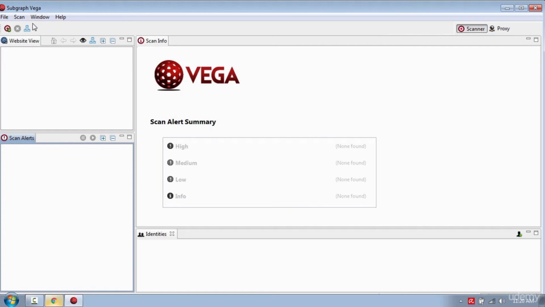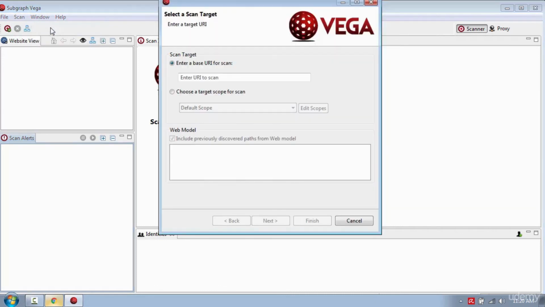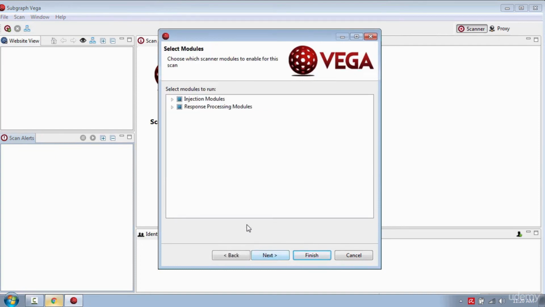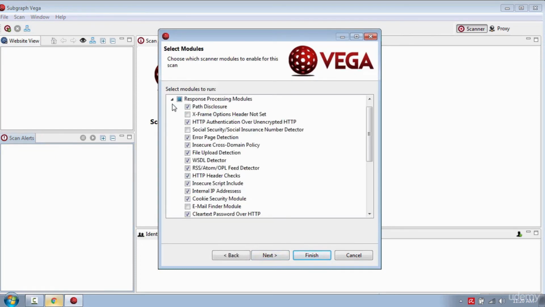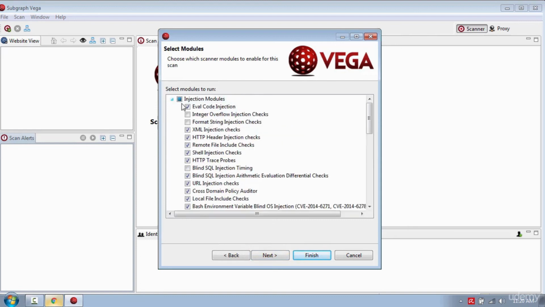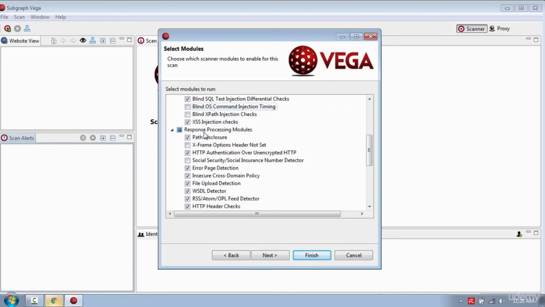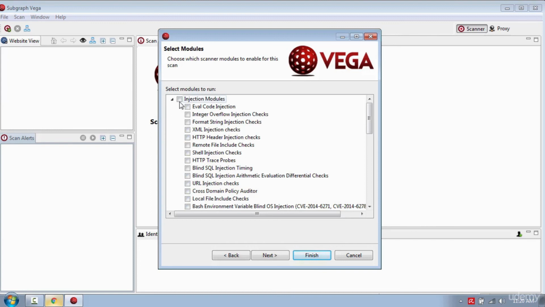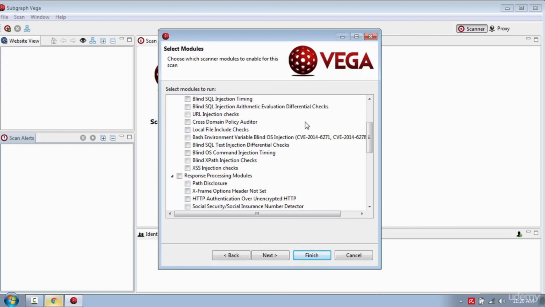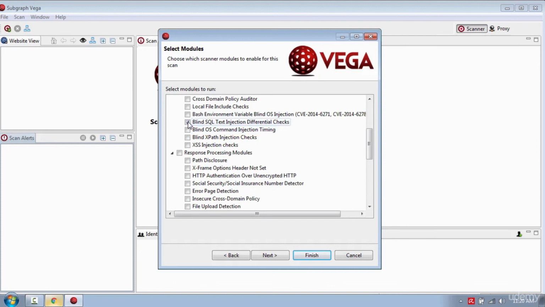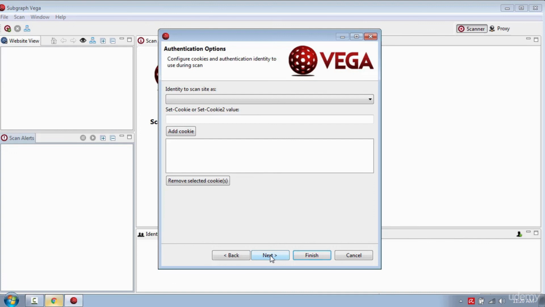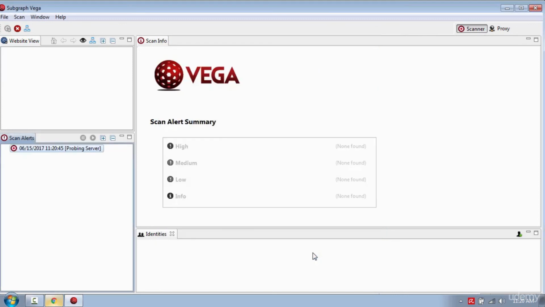Now, in order to scan with Vega, you click New Scan and then enter the address of the website you want to scan. And in here you need to select the different types of modules that you will be scanning for. So I will scan only for SQL injection. For that I need to turn everything off by unchecking the ones I don't want to scan, and scroll down and find all SQL injection. And then click Next. Now here is the identity, but you don't need to worry too much about this, so click Finish to start the scan.